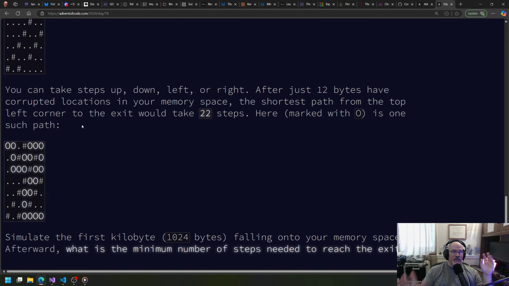So I guess I'm going to have to look up A star. It has nothing to do with turning. It's just what's the best way to get to the end. Left corner to the exit would take 22 steps. Here marked with 0 is one such path. I don't know how else you could get to the end.